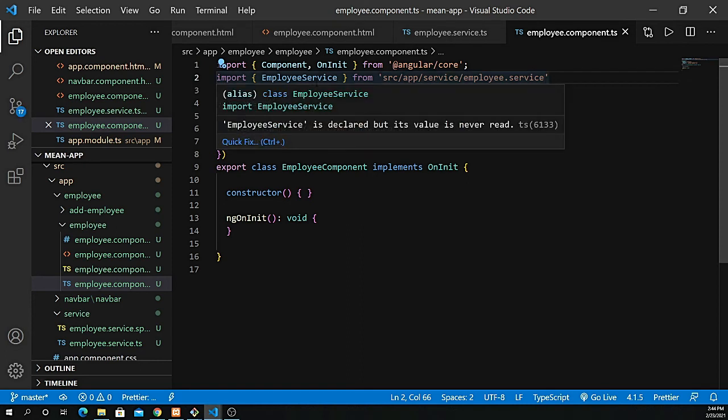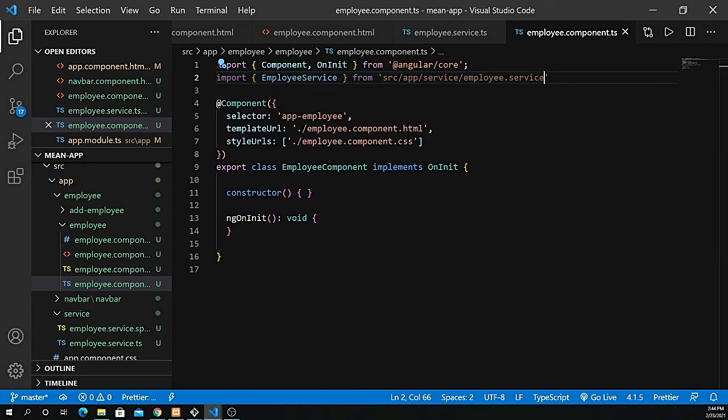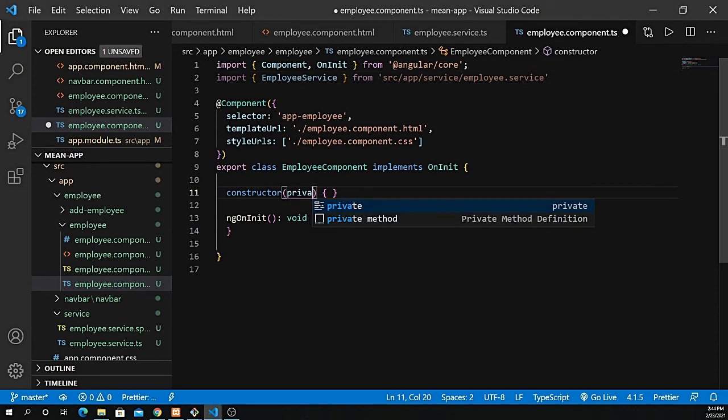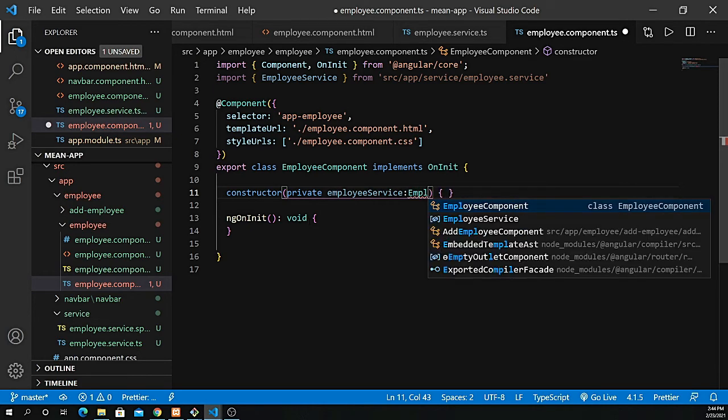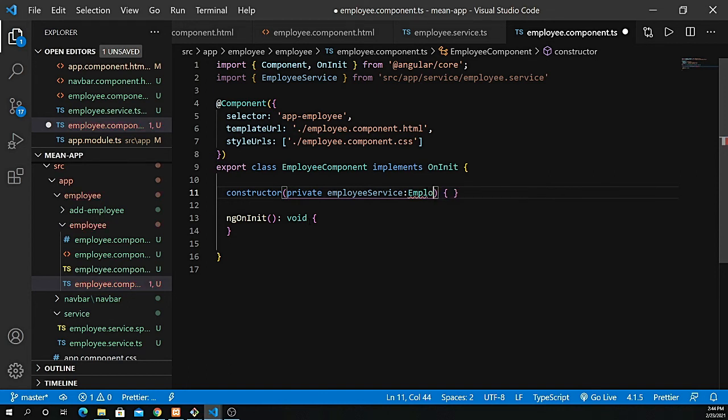Save it. And now we need to define that service inside our constructor, right? So let's do that inside my constructor. Private, and give it the name of employeeService, and define here EmployeeService. It should be EmployeeService. All right, this should be private, which can only be accessed within the component.